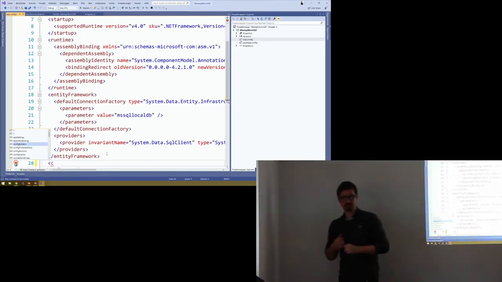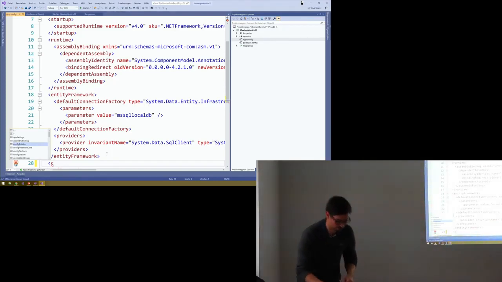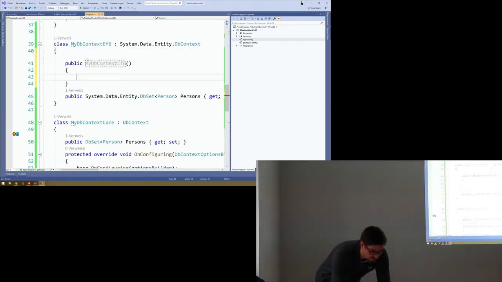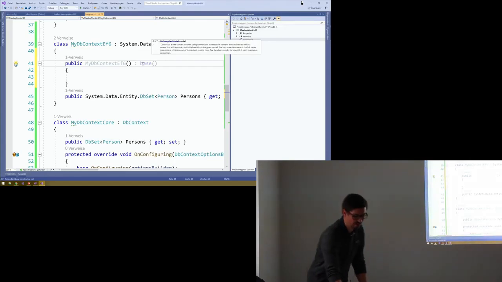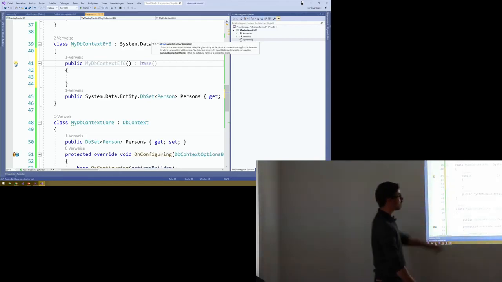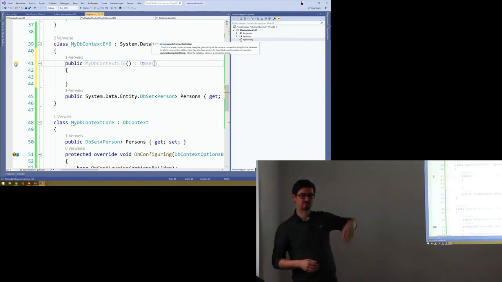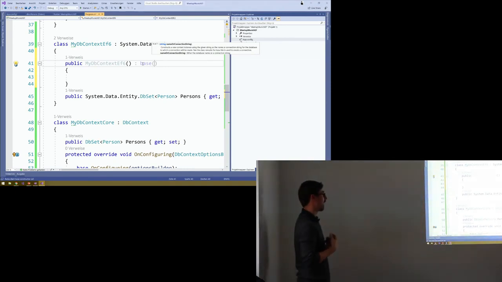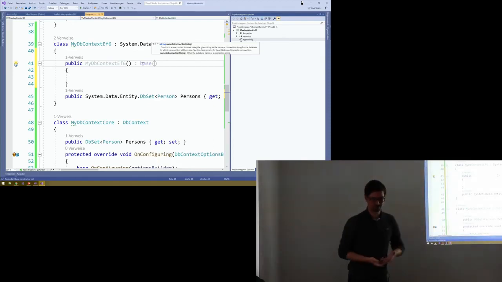That would be one way. Or you can do it in your existing code. I will do that to show it. You just have to define your own constructor and call the base constructor of the DbContext. And here is an overload for a string, name or connection string. That means name, give me a name, I'm looking in the app config, that's the default. Or you give me the connection string directly and I will use that one.